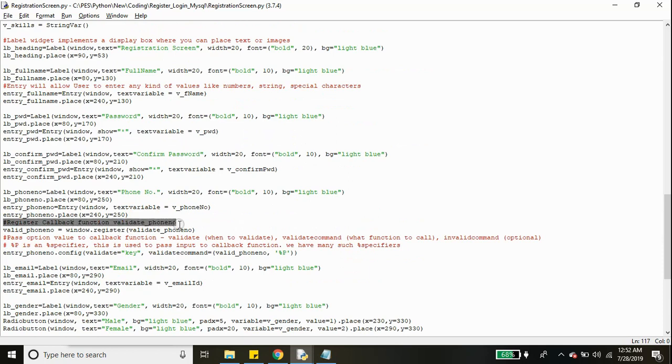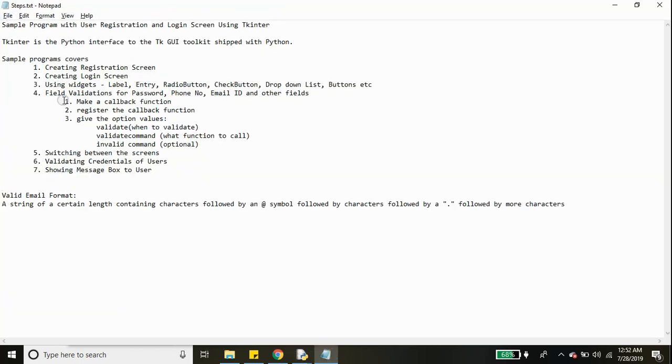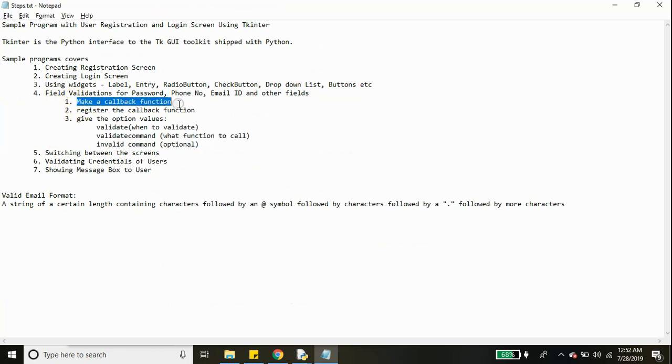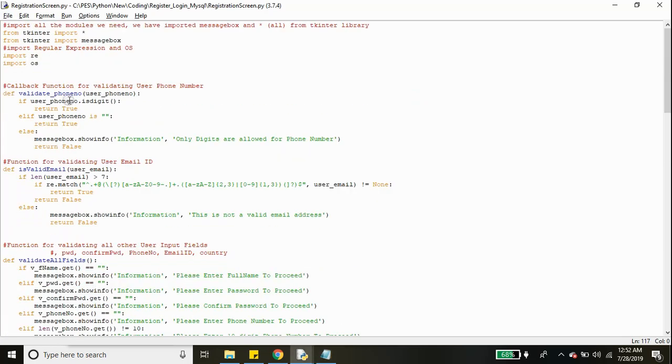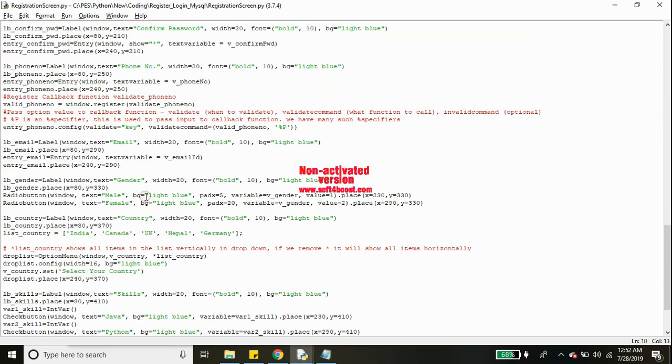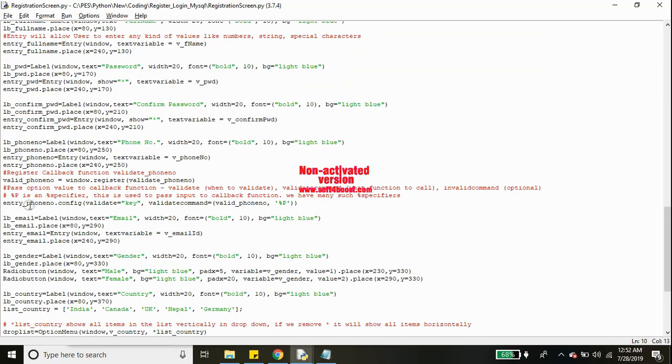For that, what we have to do is, this is a callback function. We have to first register the callback function. We have done 3 steps here. First we have to make a callback function. So we have already created a callback function called validate phone number. Then we have to register the callback function. So how to register it?